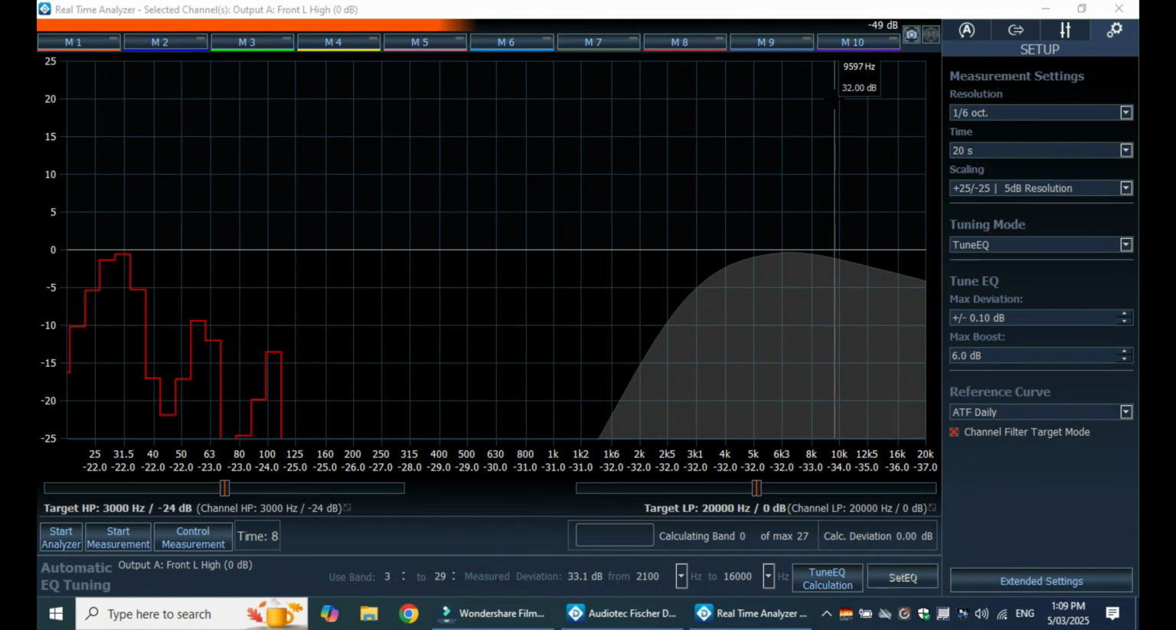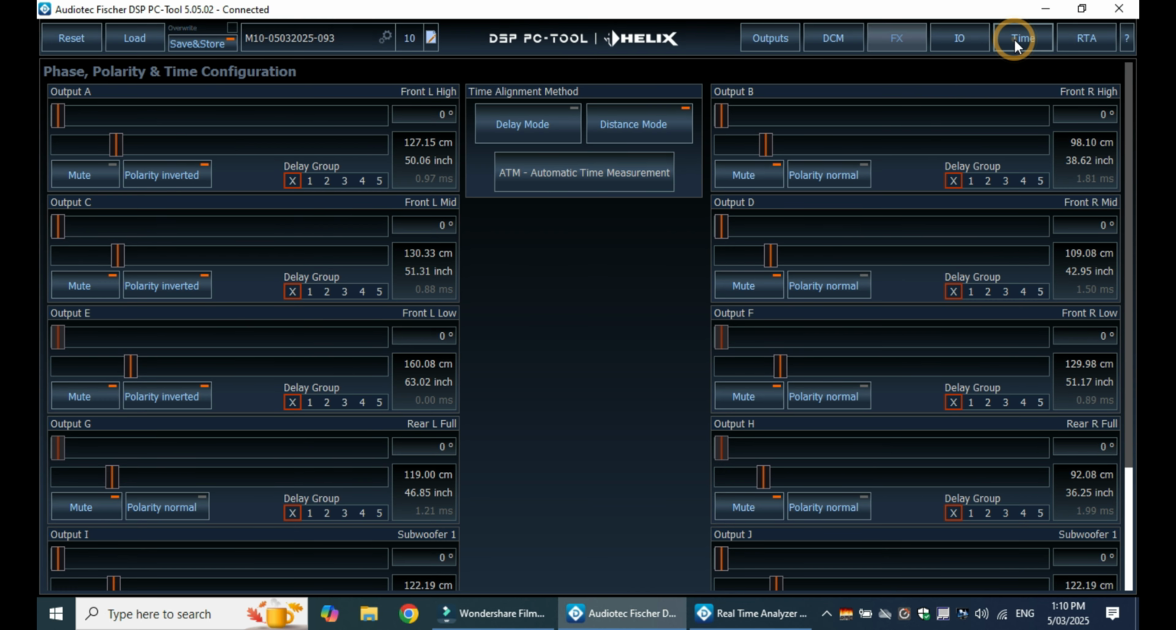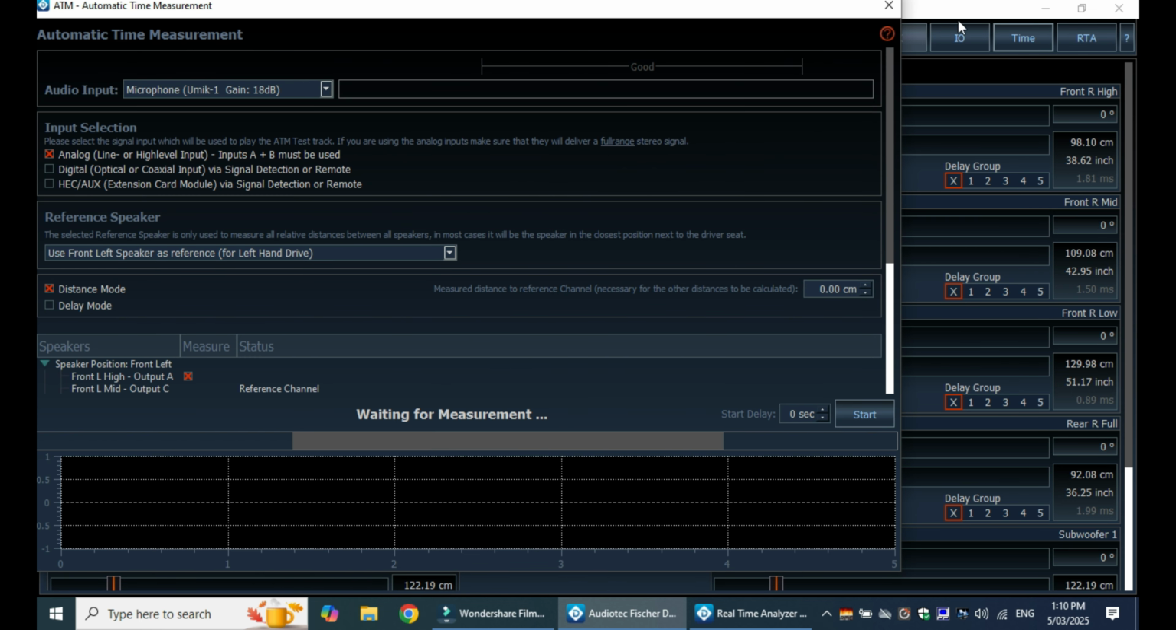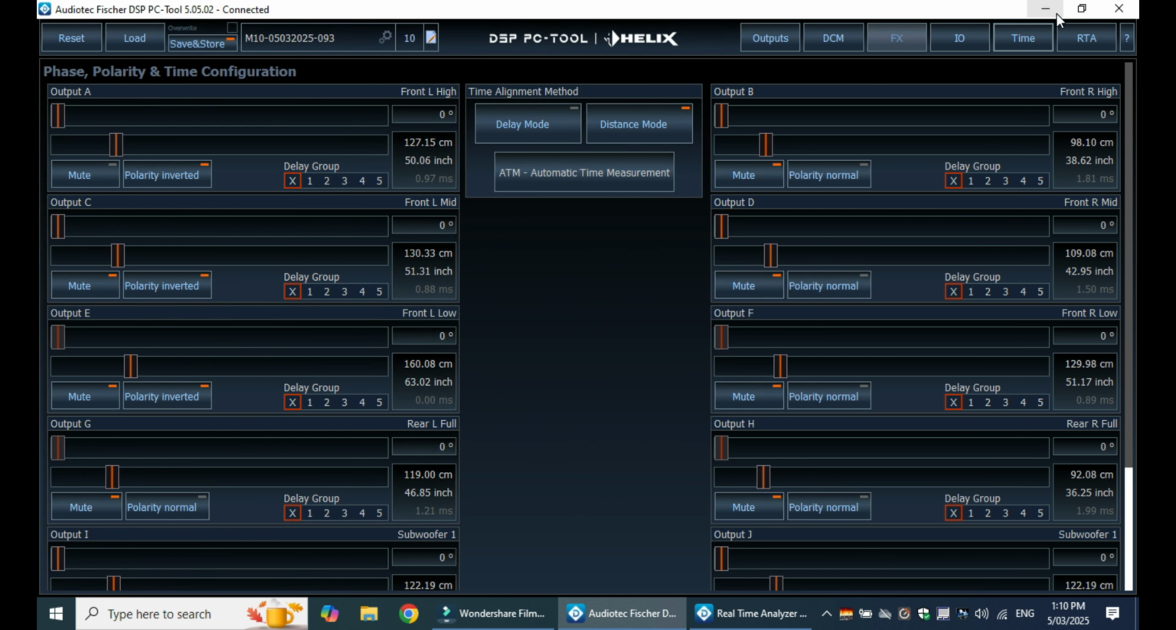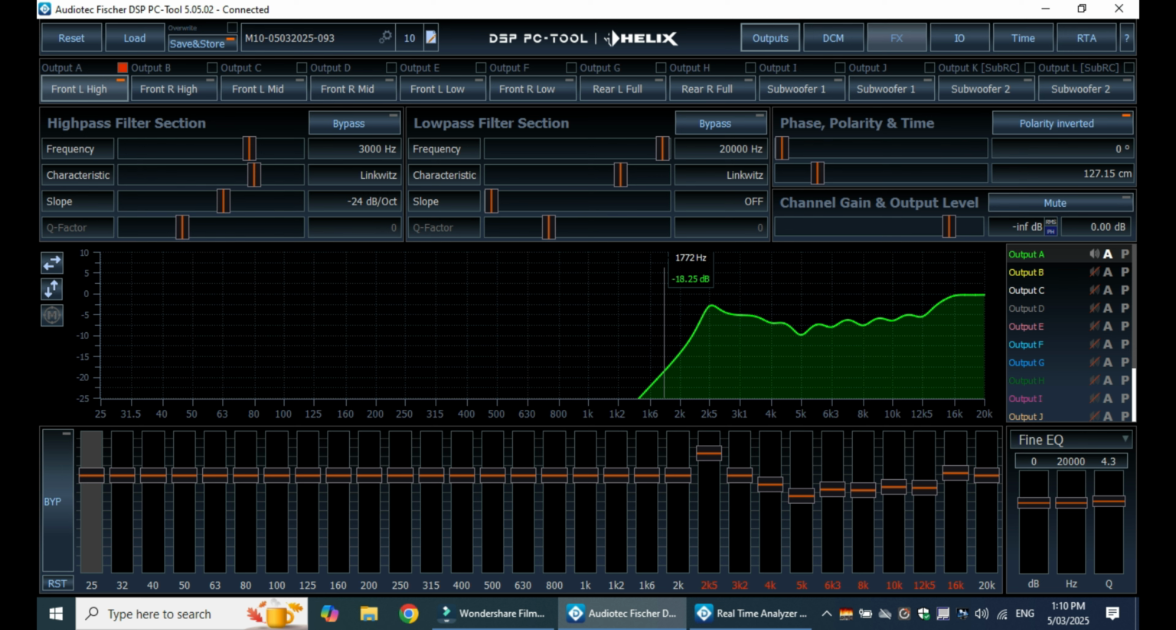So that brings us to the end of the tutorial on the use of the RTA tool in the software, and it gives you the knowledge of how to equalize the raw response of your speakers so they can follow a house curve. But that said, it doesn't mean that you've finished your car audio tune, because we still have to do time alignment, which is using the time alignment tab here and looking at the auto time measurement tool in the PC tool software. So that's going to be the topic of our next tutorial.